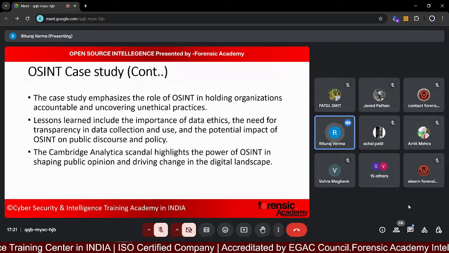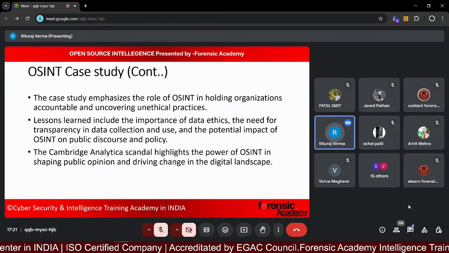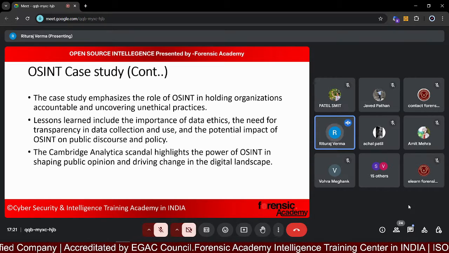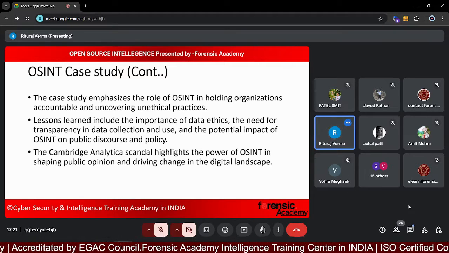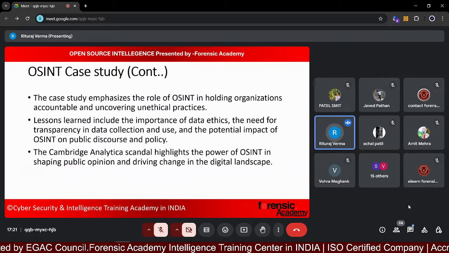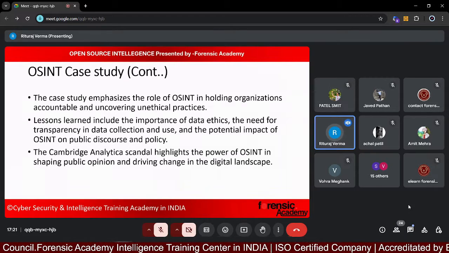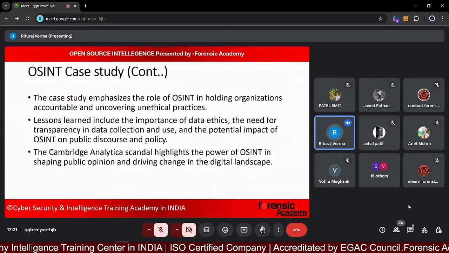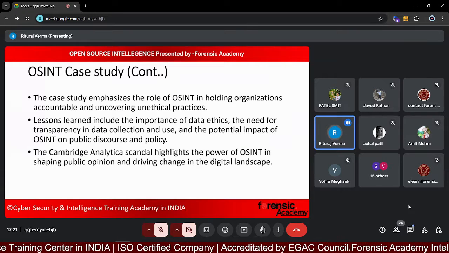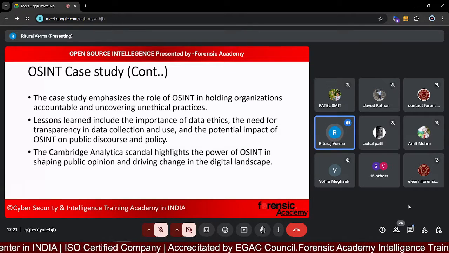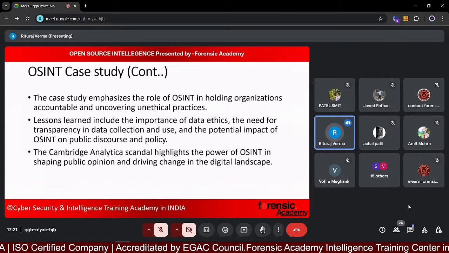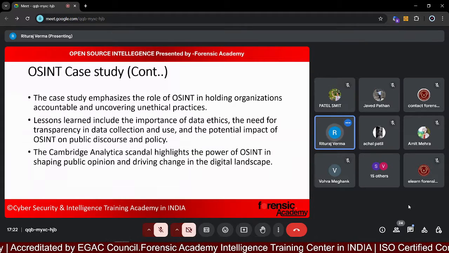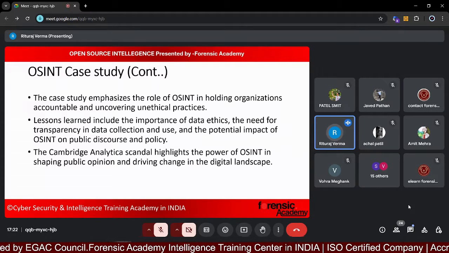So, as I've mentioned, it highlights the power of open source intelligence in shaping public opinion and driving changes in the digital landscape. As I said, there are a lot of instances when we get targeted ads. Like we are talking about ice cream, and suddenly we see those advertisements right off the bat, around 5 or 10 minutes later. People start getting those advertisements on Instagram, Twitter, Facebook, or whatever sites are using the advertisement agencies.